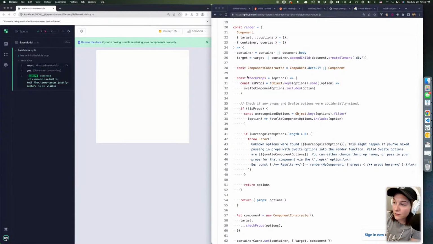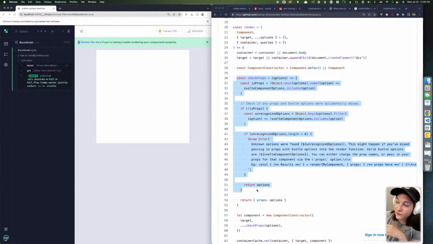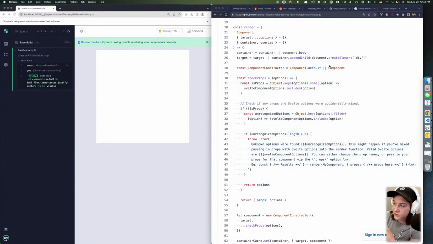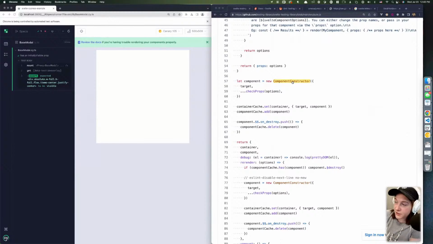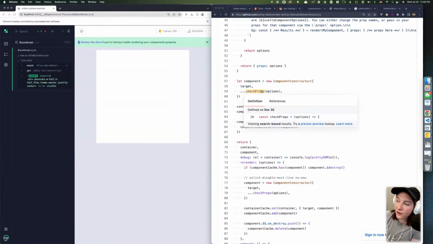which is pretty cool. There's this helper called check props. Essentially, if you're not using TypeScript or you don't have good types, you won't get this help in IntelliSense, so it gives you a runtime check. All of this is not necessary. And then you have your component constructor, which is either going to be on default or not. After you grab your props, you're just going to call new, and then you have your component. You're going to give it the target that you want to bind on, and then you're going to spread out the options.